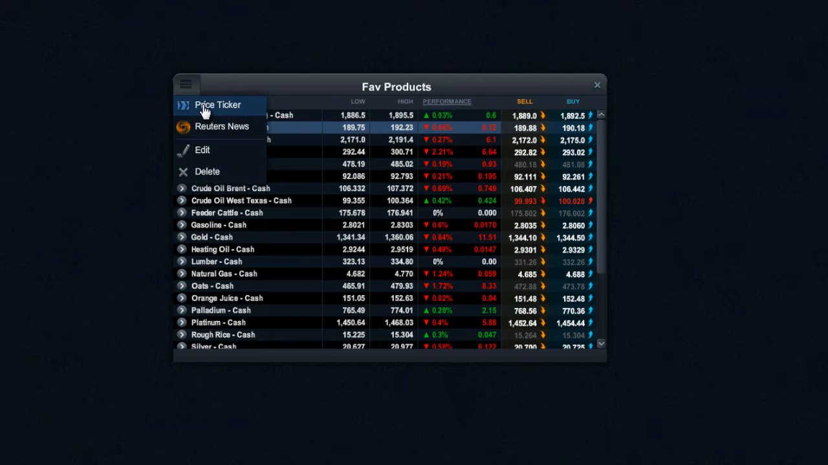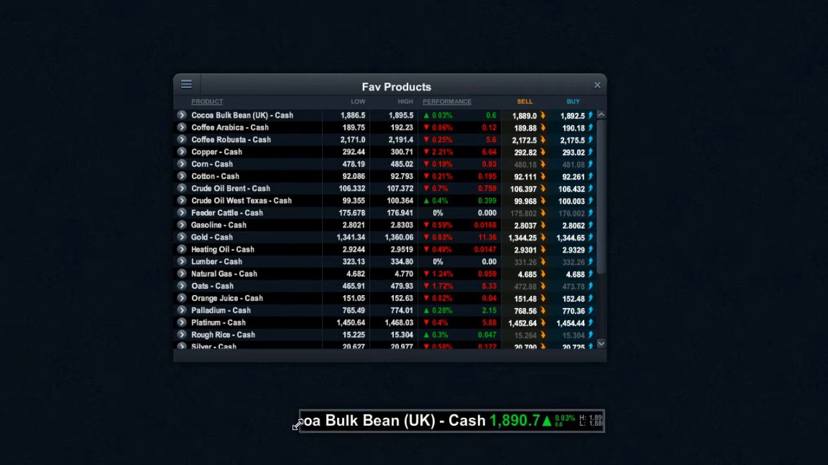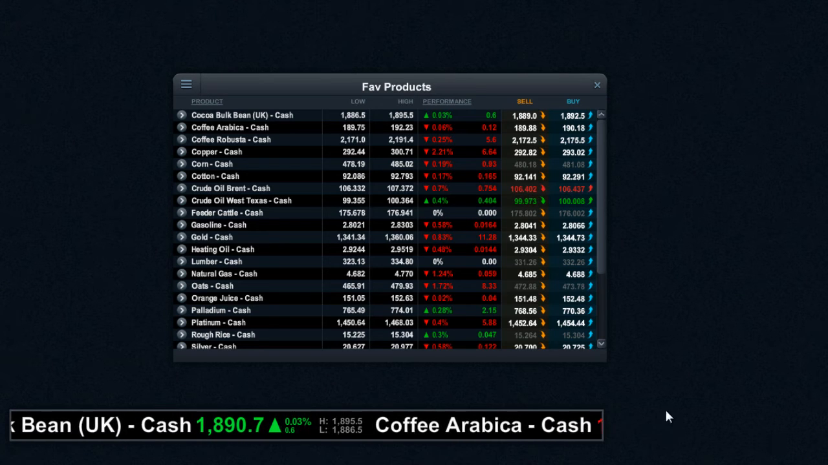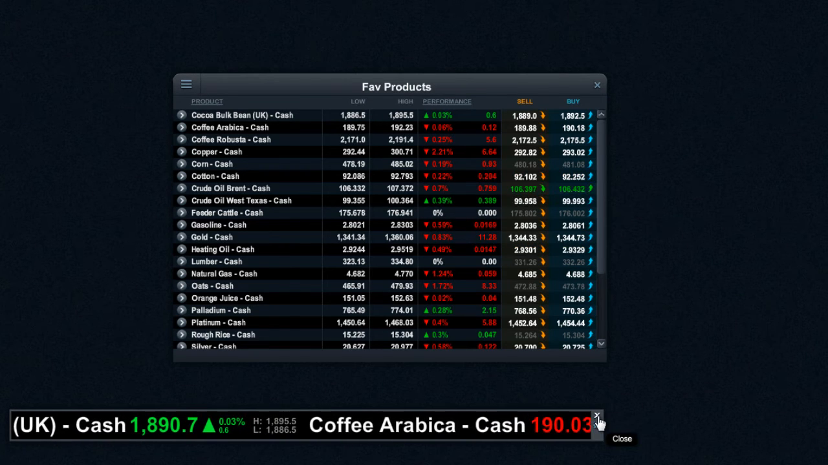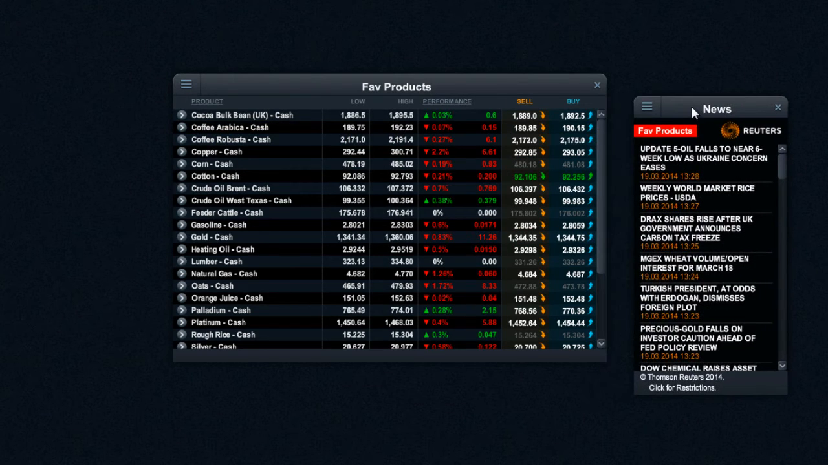I can open up a price ticker tape, which looks very much like this, which you can stretch out across the whole trading platform. I quite like to look at this from time to time. It just makes the platform look quite interesting if you've got some of your friends around. But also you can open up a Reuters news module that's completely mapped specifically to the products within your watch list. This is actually a very, very cool feature to utilize.